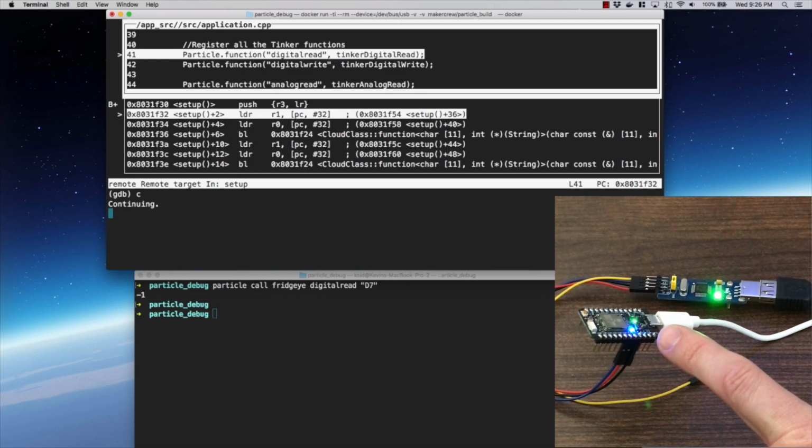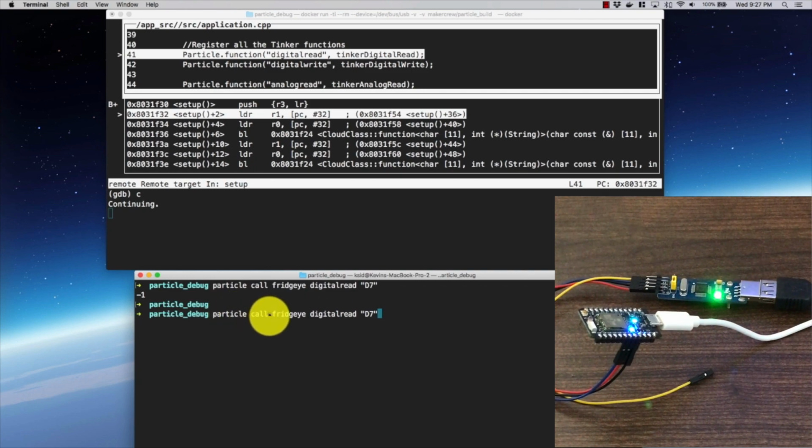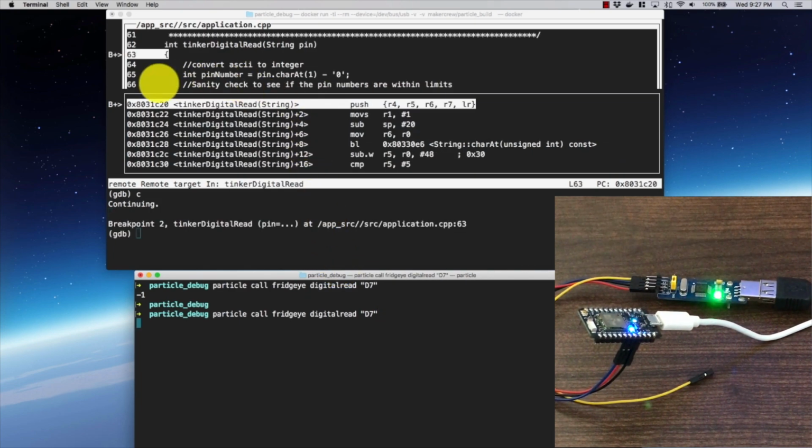And after it connects to my Wi-Fi, it might just take a second there. Once it's flashing cyan, I'm again just running normally. You can see here in the console it says continuing, and I'm just hanging out, nothing's happening, waiting to hit another breakpoint. To do that, I can make this call again, particle call, Frigi digital read D7, and that should hit our breakpoint that we set earlier in Tinker digital read. So let's hit enter, wait for it to go up to the cloud and come back down, and boom.